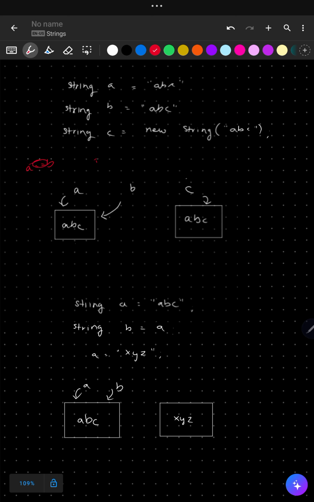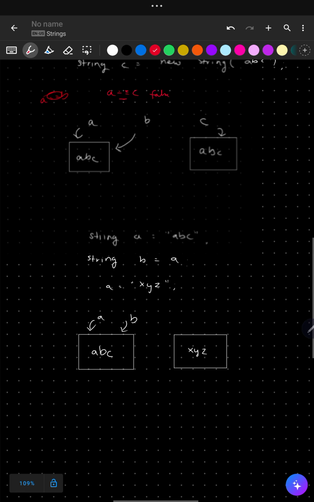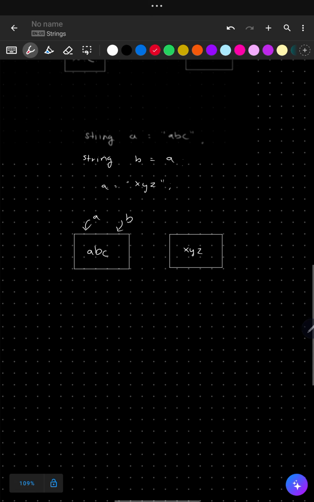Okay, but if I write A == C, notice that A and C point to different memory locations, but what is stored in the memory locations is the same. But == compares the addresses of those memory locations, not the value stored in those memory locations. So therefore, this returns false. Okay, so A == B returns true, A == C returns false.